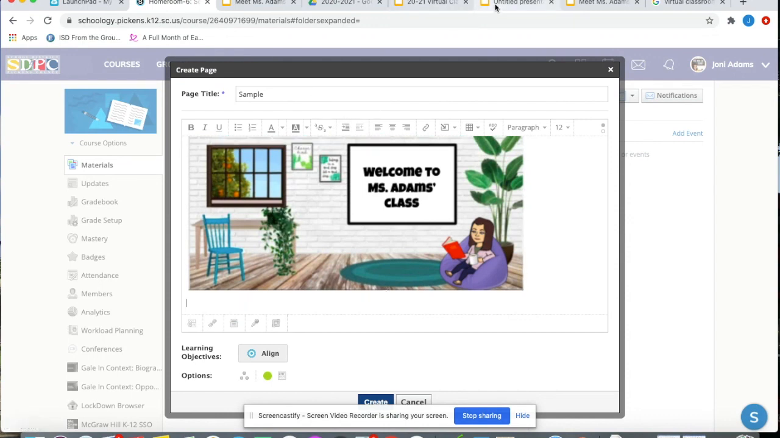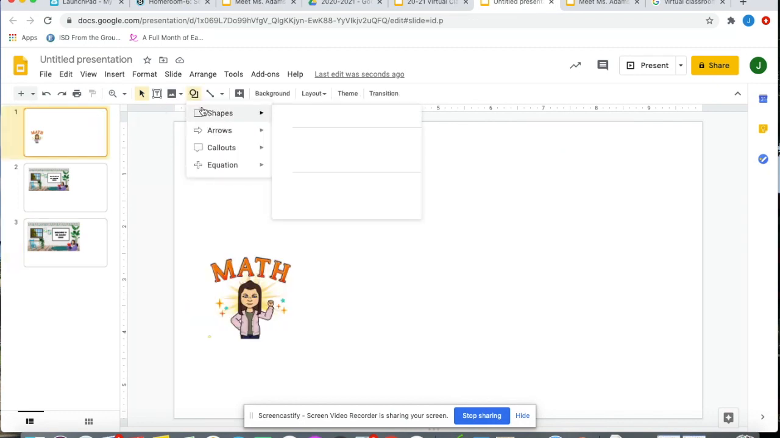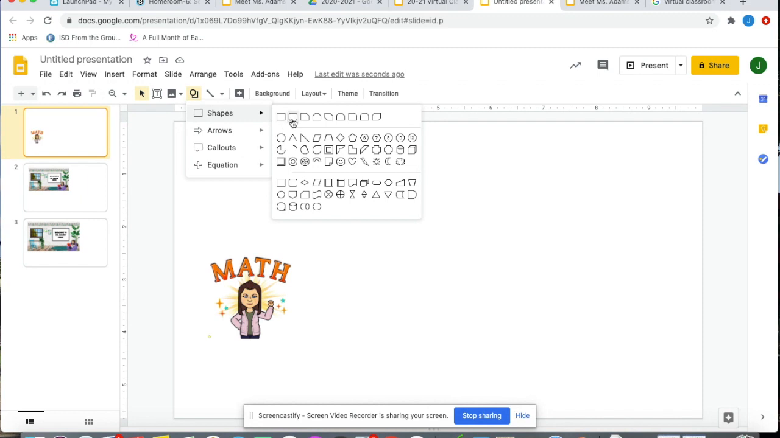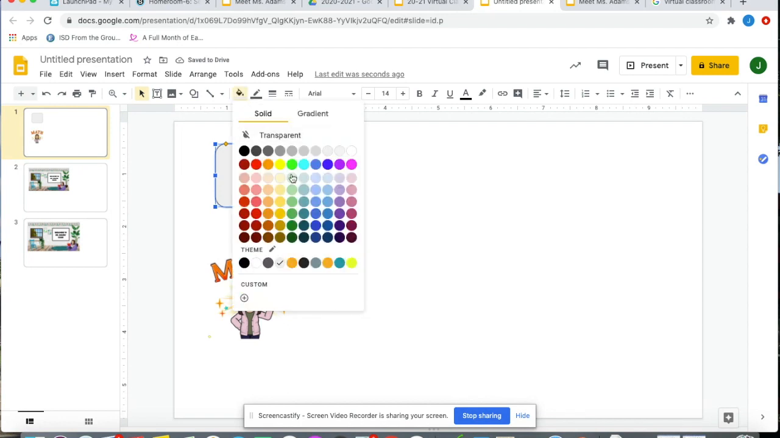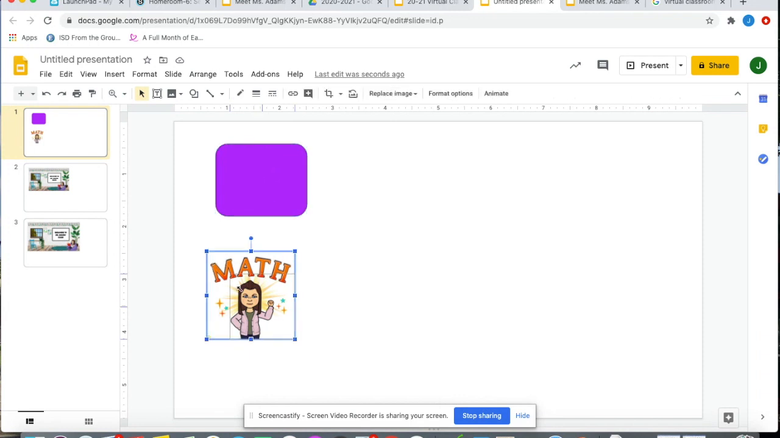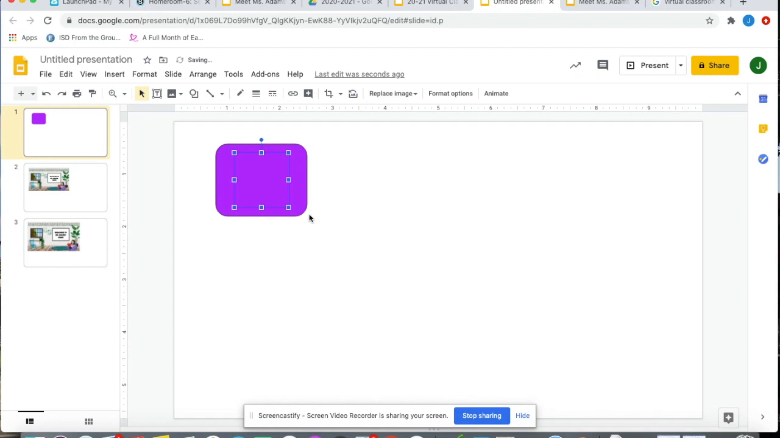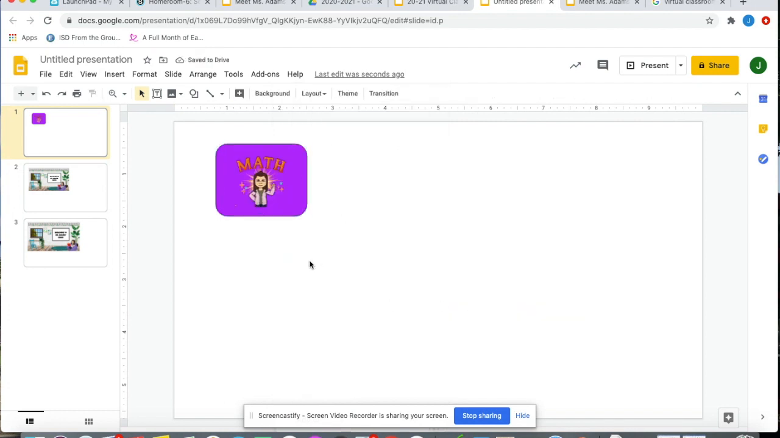The next thing I'm going to do is make the interactive buttons. You can do this by just making shapes in PowerPoint, whether you want a square, a circle, whatever shape you want your button to be. You can make the shape and change the color. I'm going to do this one purple. You can easily type into this shape and put a title on it, or you can add a picture to the shape if that's what you like best. I'm going to order these differently so that my Bitmoji shows up. Once again, this has to be a picture to go into Schoology.